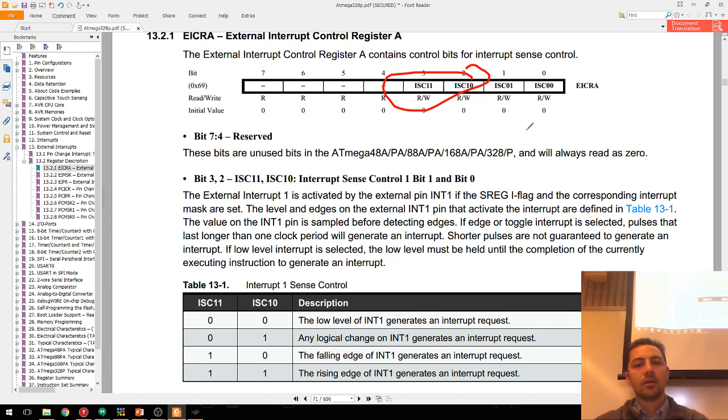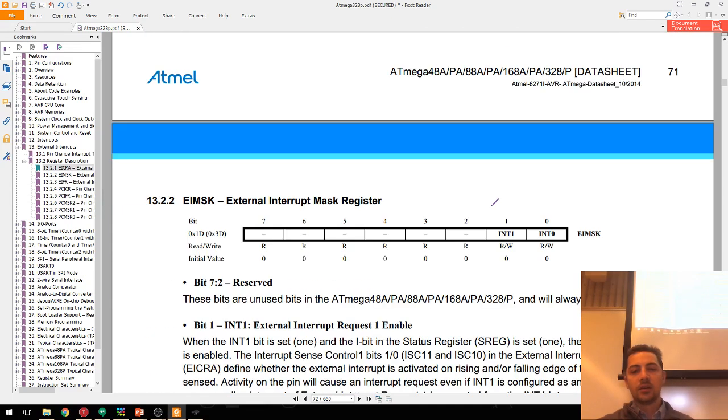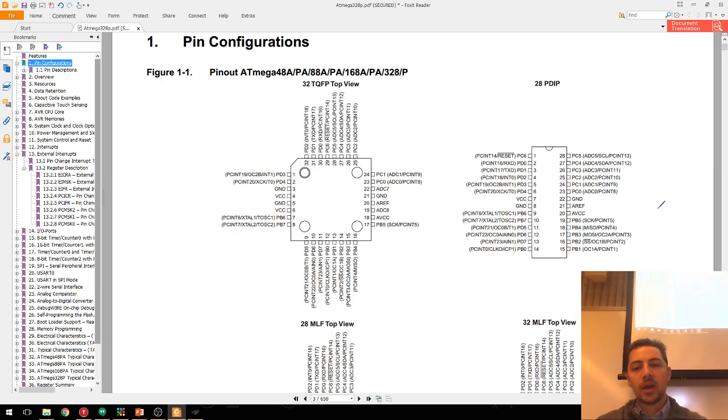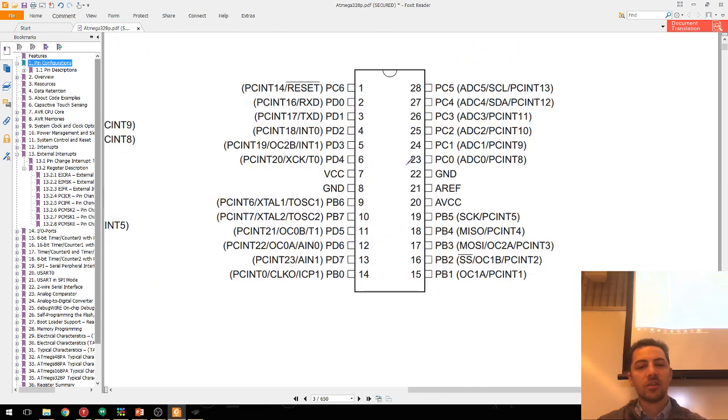Set up your mode. And that would be the mode for interrupt 1. Then turn on interrupt 1. Now, what does that mean? You've enabled interrupt 1, but how does that relate to external hardware? Well, to do that, we've got to look at our pin descriptions. So here's the 328P. All we have to do is find the pin called int1. And here it is right here, int1. So that means on a change in pin D3, something will happen.